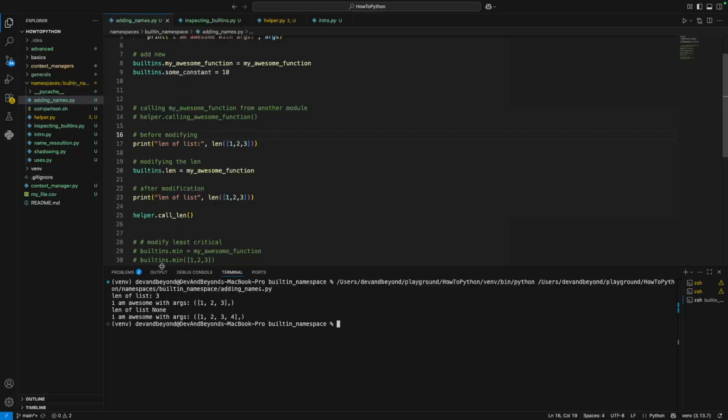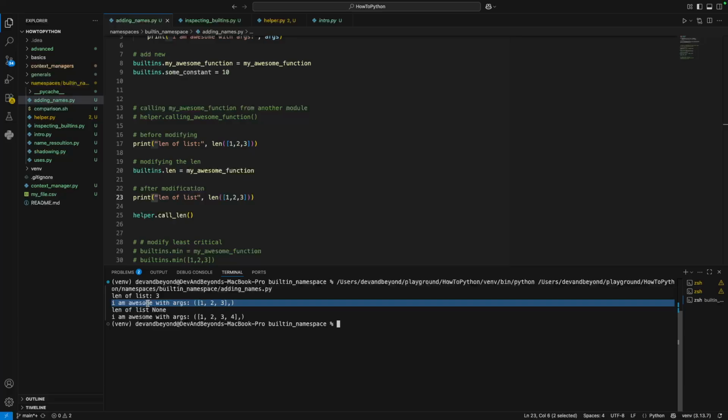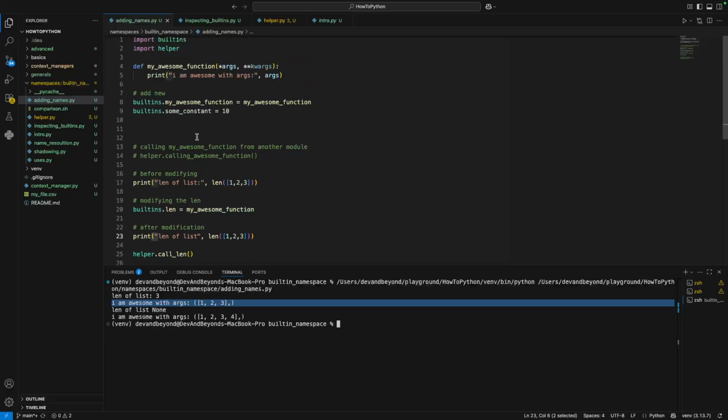Okay, so let's walk through the output. First we have this line where we are printing the length of the list, which is 3. That's good. Now we are modifying the length function, and after that we are calling this new length function. So when we call the new length function, as you can see, instead of the previous implementation, now it is pointing to the new implementation. And in the new implementation, we are just printing this message with the argument. So that's why you can see here, I'm awesome with args 1 2 3.